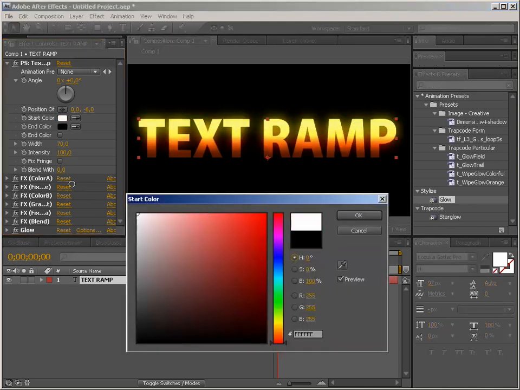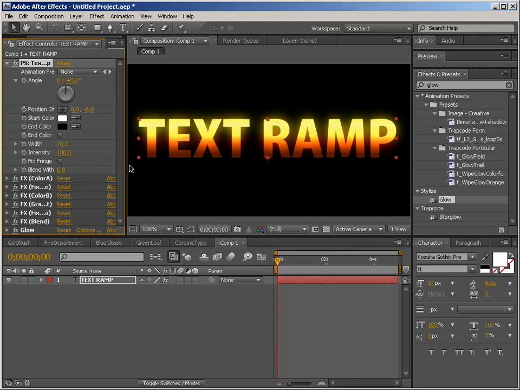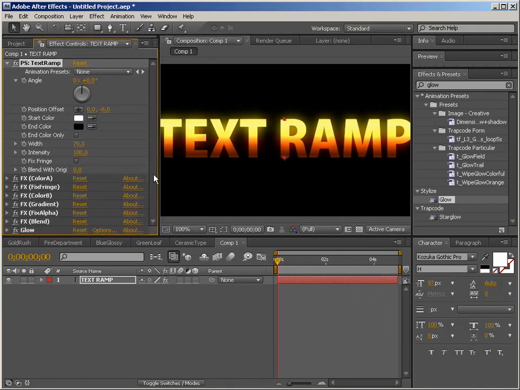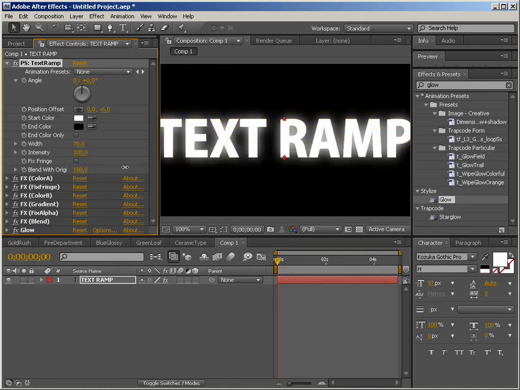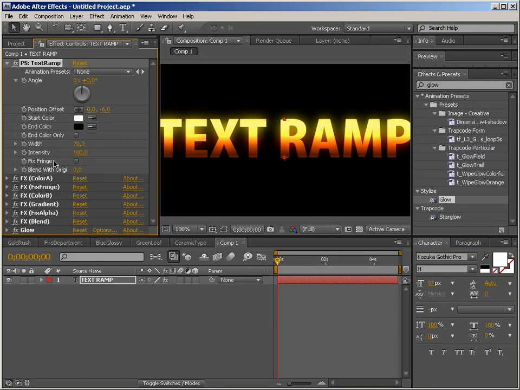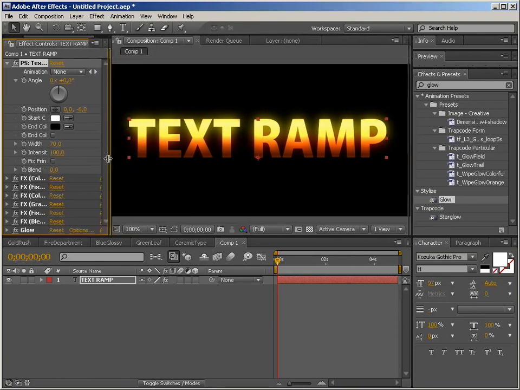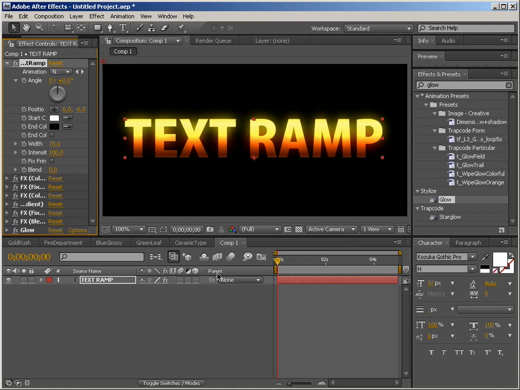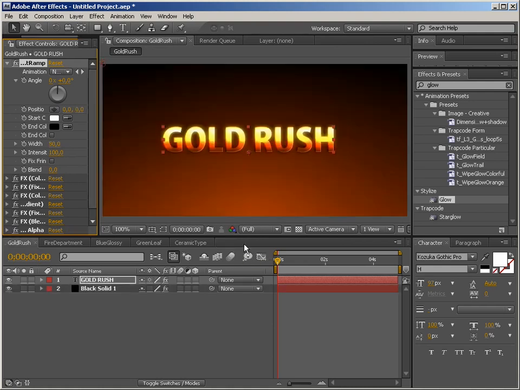So the one parameter that is left is, of course, blend with original, and that basically just restores the original text and original colors of the text. So just in case you need to fade it in, fade it out, or something like that. Okay, so that's how you create ramps on your text. So let me just show you how the preset makes it easier.